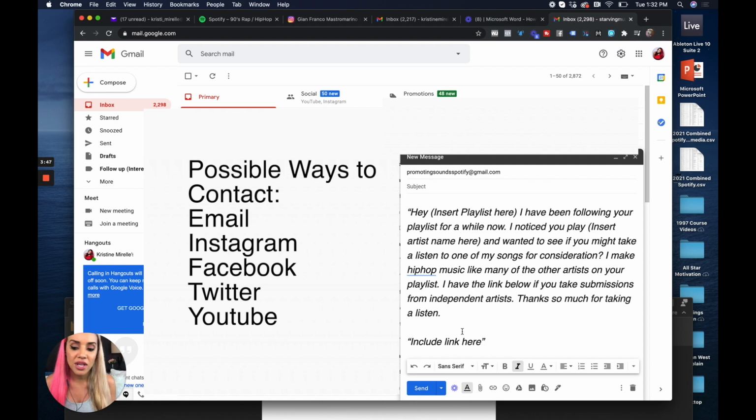Let me know yours and I'll follow you back. Something that's kind of friendly. I've found that works better when you're dealing with other individuals. You're dealing with other human beings.